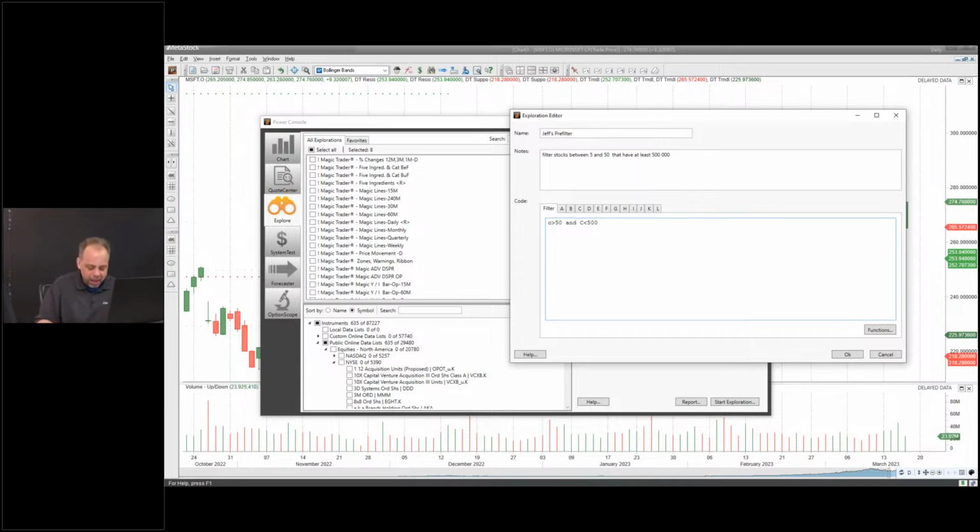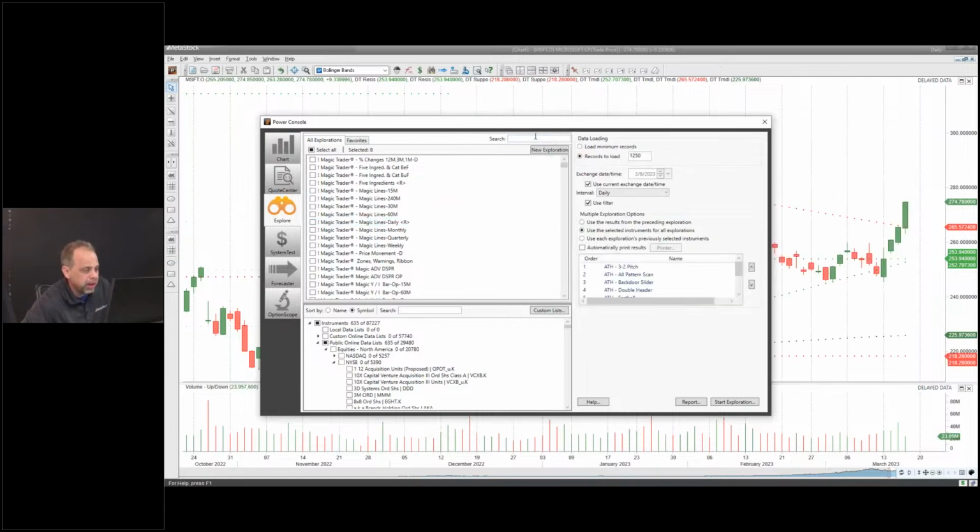How easy is that? And I want the volume to be greater than 500,000. That's the scan. Okay, so now I'll go ahead and click on OK there. That pre-filter scan, I'm just going to search for it.